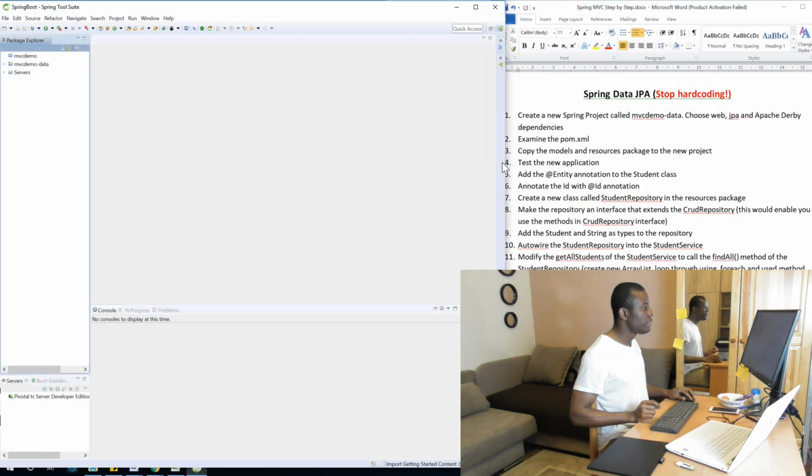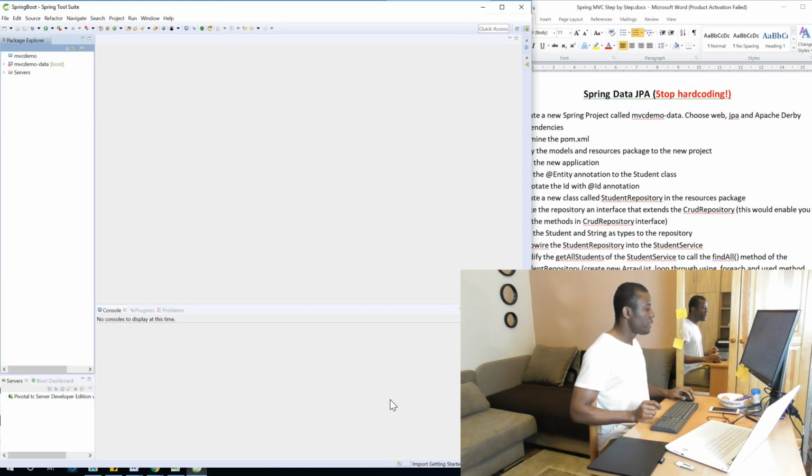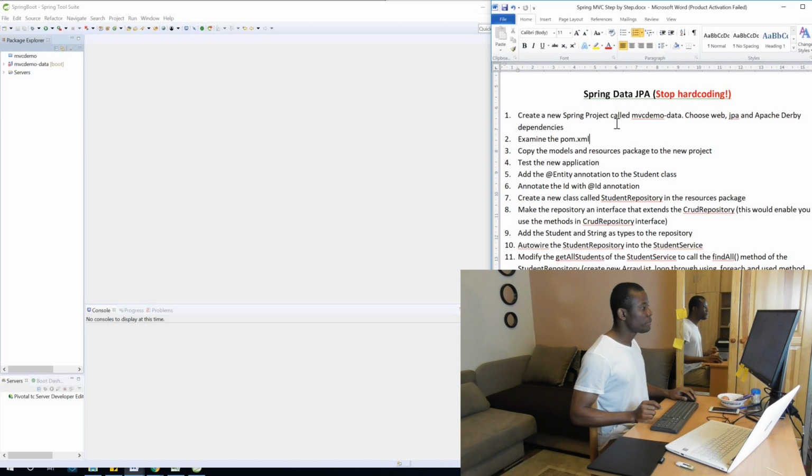So hopefully, it takes a few seconds to set up. Okay, so you can see MVC demo data. So I'm going to mark the step 1 as green.